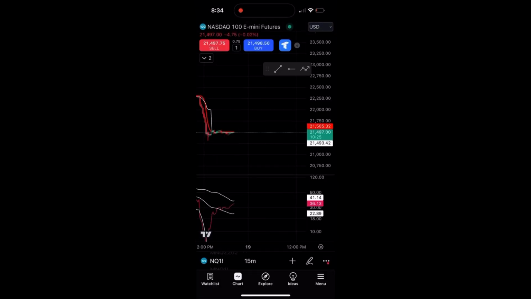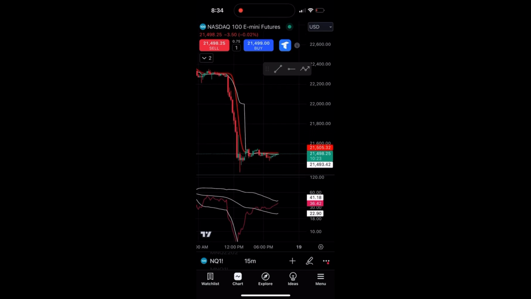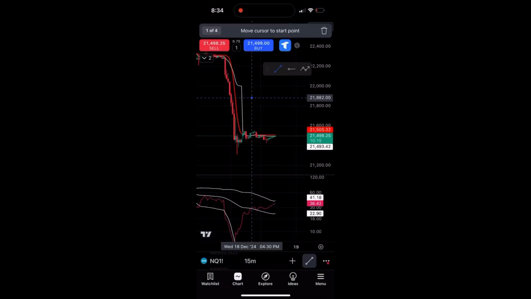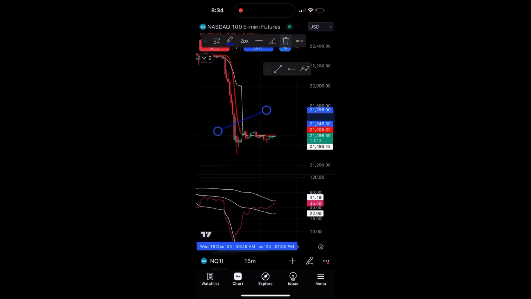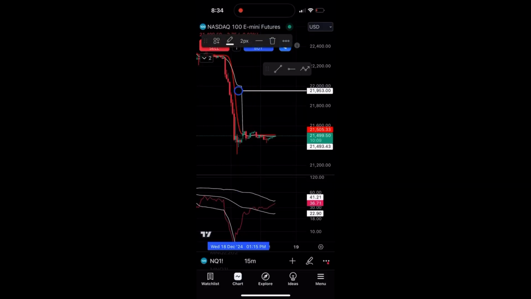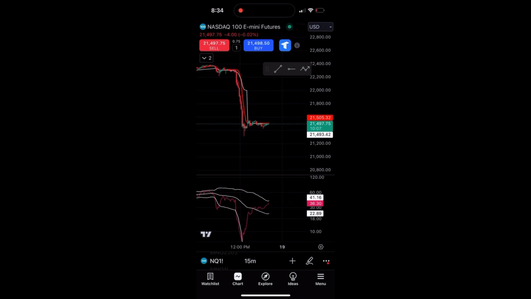If I want to draw trend lines, this is how you draw trend lines on TradingView on mobile. In the bottom right, the pencil, if I press that, I can access the trend lines. If you also press the pencil, you can access the horizontal ray for levels. And yeah, that is how you access your Tradovate account through TradingView using the Apex Trader Funding website. That is all the basics of getting started.